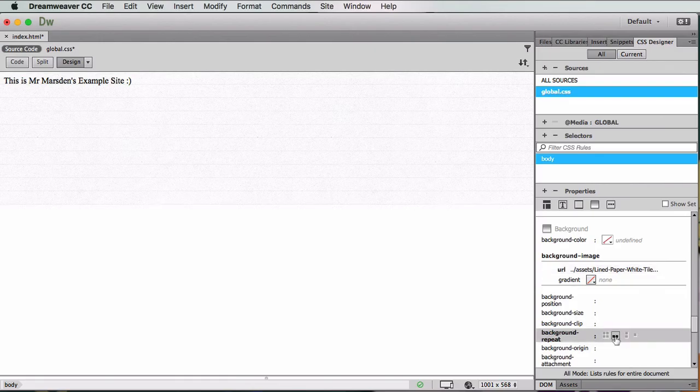If I wanted to, I could just have it going across, going just down once, or I can just have one instance of that as the background. But I'm looking for the tiled effect.